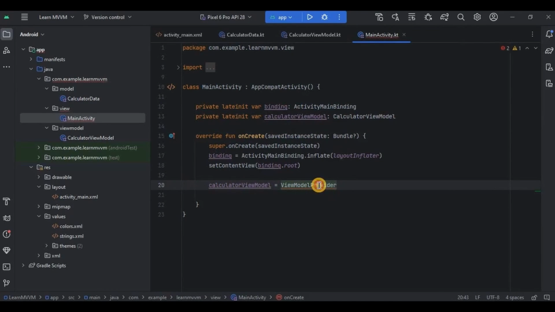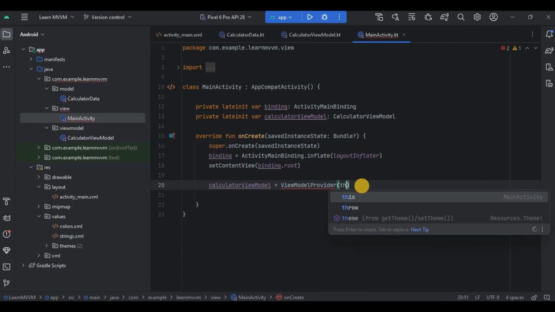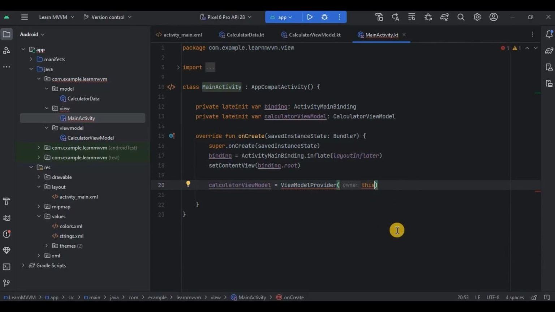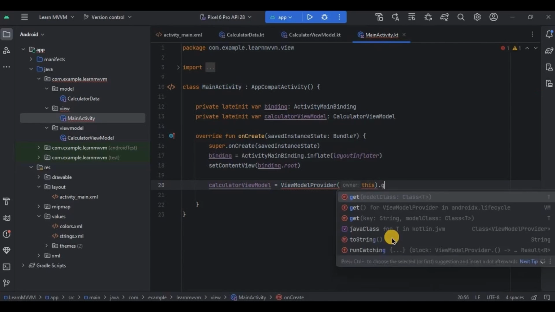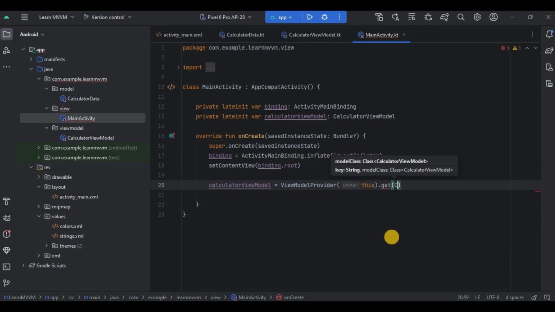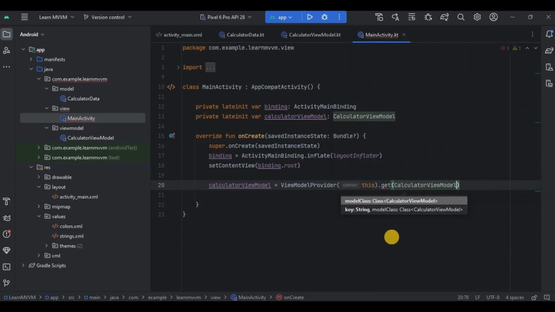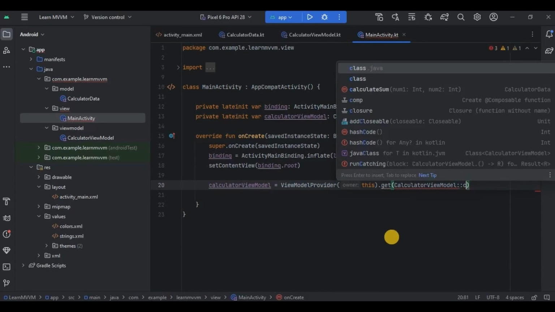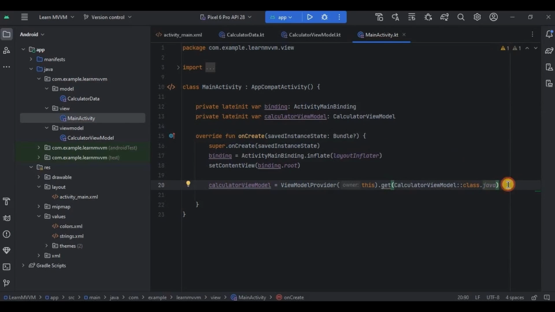See, ViewModelProvider is a utility class provided by the ViewModel library that helps you retrieve instances of the ViewModel class. For us, it's the CalculatorViewModel class. Hence, I'll write this as the owner, this as in MainActivity itself. Then using the get method, I'll retrieve the CalculatorViewModel class. And done. This is how we initialize it.